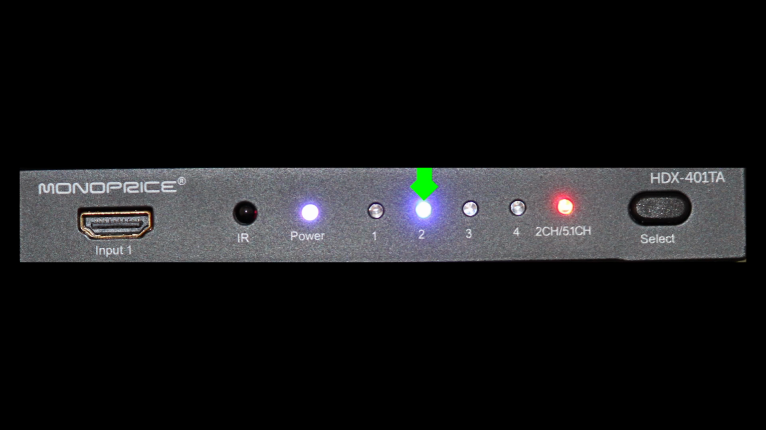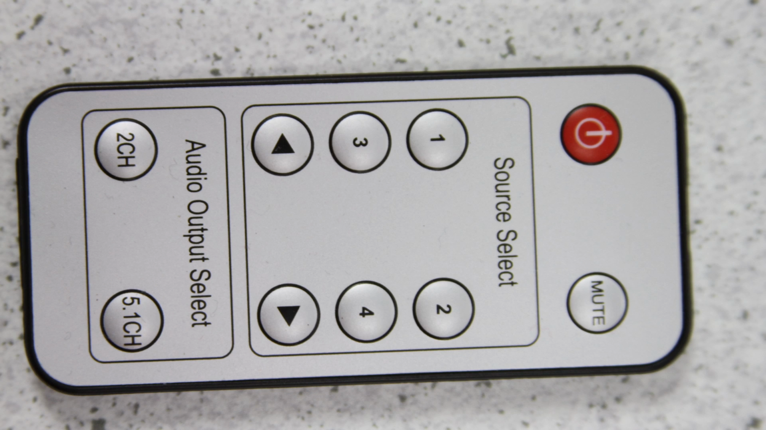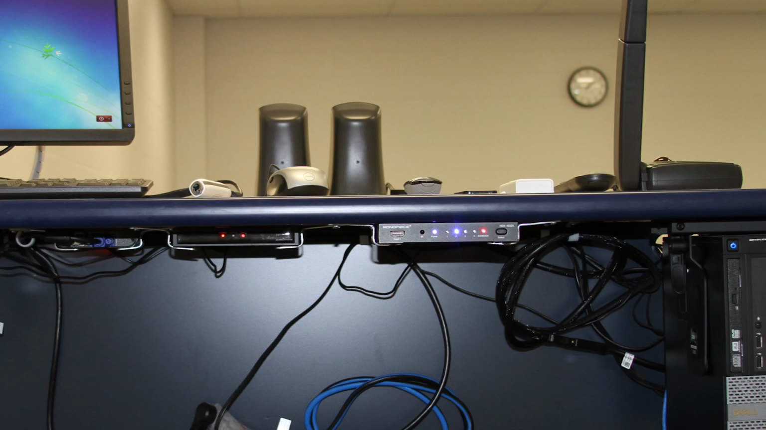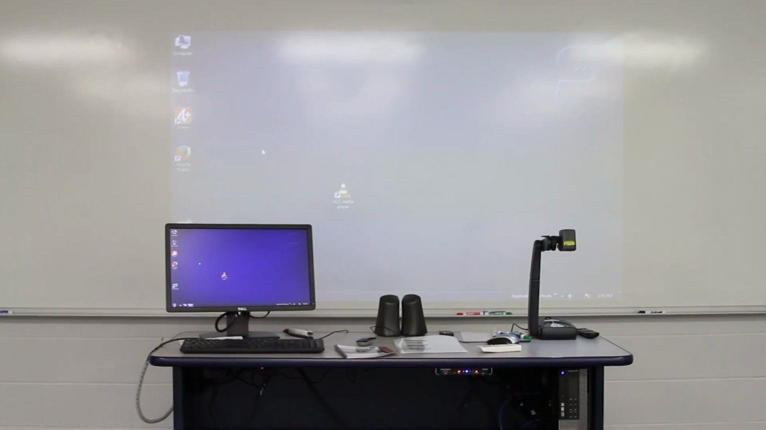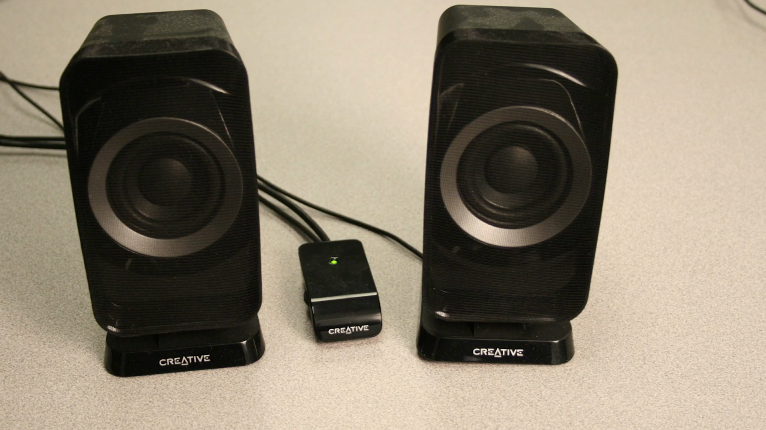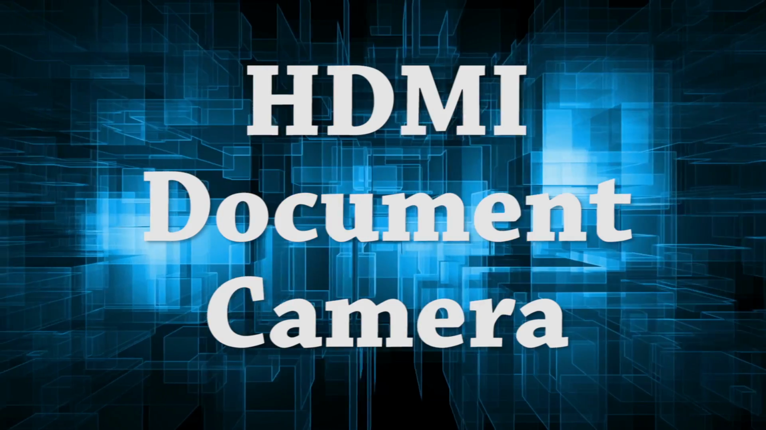Set the switch to number 2 by pressing the select button on the switch, or you can use the remote and press the number 2 button. The HDMI switch takes about 10 seconds to change, so please be patient. You should see the desktop image on your monitor and projected from the projector. Make sure your speakers are turned on and volume is adjusted accordingly.